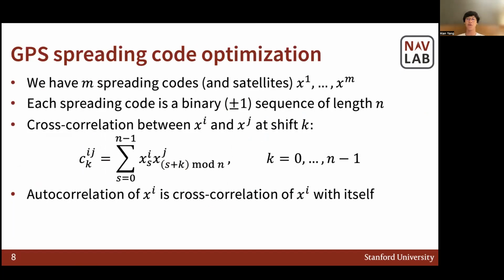In general, we have M spreading codes with unique codes x1 through xM. Each code is binary valued with ±1 entries, and each has length n. We define the cross correlation of 2 codes at shift k as the inner product between the first code and a shifted version of the second code. From here on out, we're going to use C_ij^k to denote the cross correlation between codes i and j at shift k, based on this definition. And finally, the autocorrelation of a code is just the cross correlation of that code with itself.